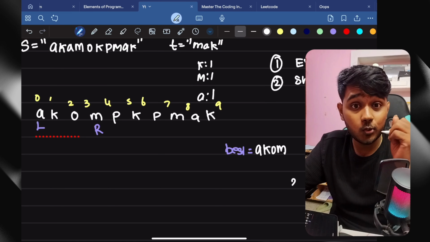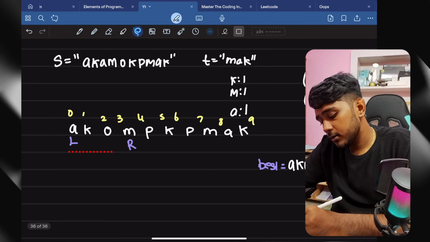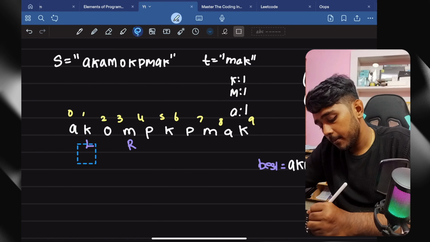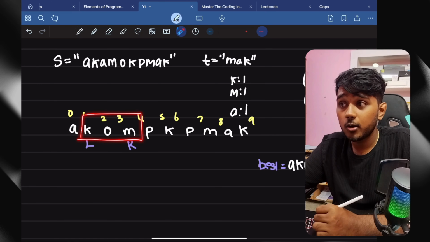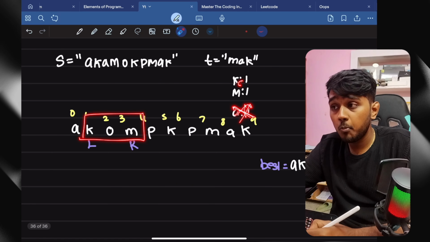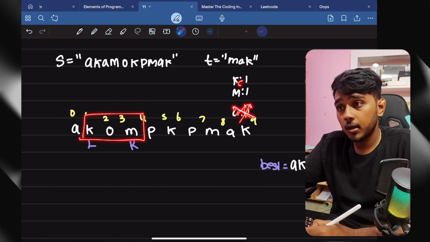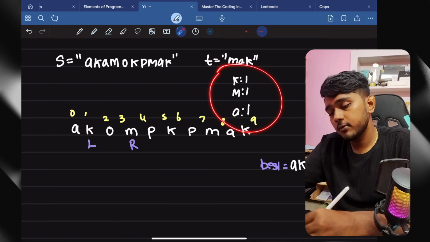Now we need to care about the shrinking part. For the shrinking part, just move the L pointer to the next step and check whether this particular substring is valid or not. No, it isn't valid. It violates the condition. We need A to make the substring valid, so we lack A. Now our condition has failed.